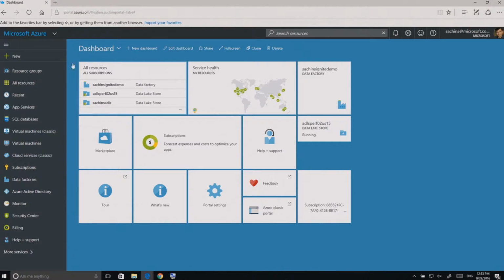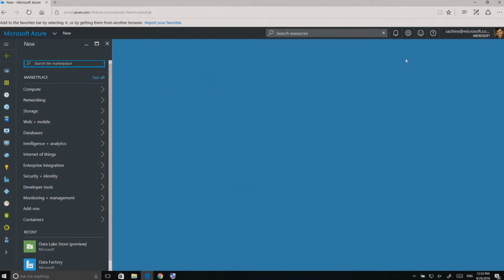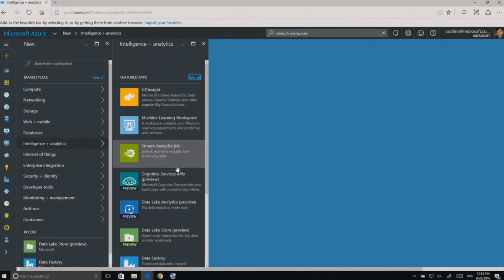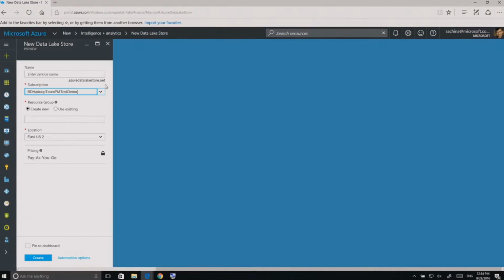So here I'm going to go and say new. Just again for everybody's information, I've logged in with my credentials at Microsoft.com and gone into the Azure portal. In this case, I'll go to Intelligence and Analytics. Because it's part of the Cortana Intelligence Suite, you see there is Data Lake Store Preview. As I mentioned, it's in public preview right now. That's why the preview tag comes over there.